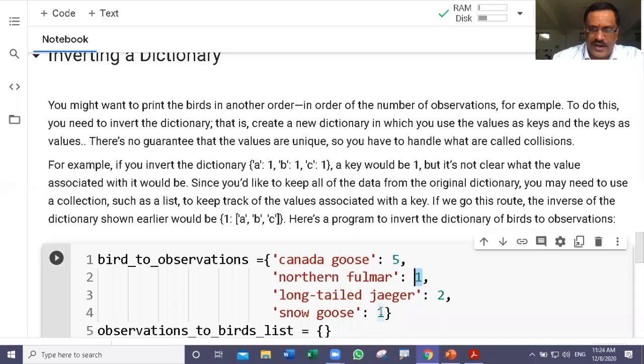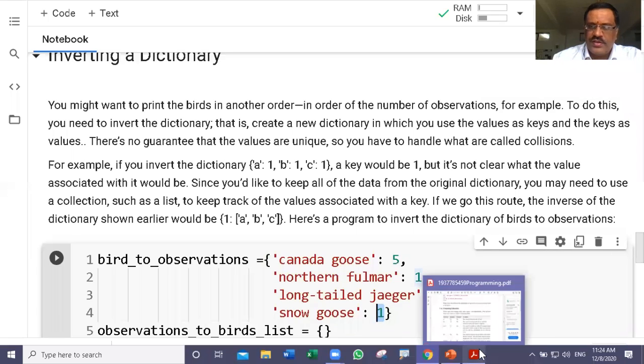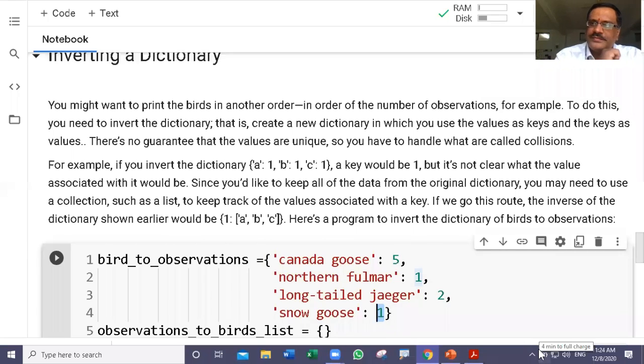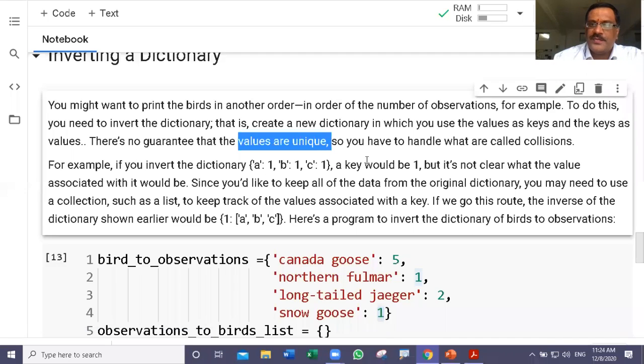Northern Fulmar and Snow Goose, 1. So 1 and 1. 2 times 1? Oh, it is not possible. So there is no guarantee that the values are unique. Keys are unique, you know very well. Values, if they are duplicate, how do you handle that condition?